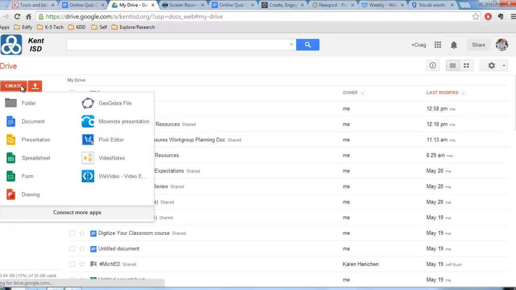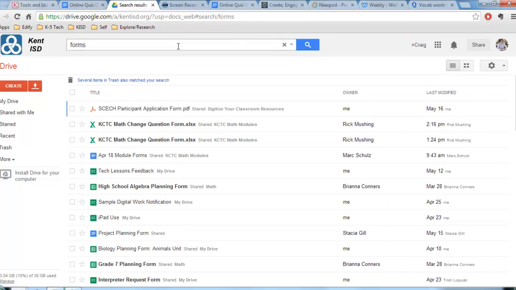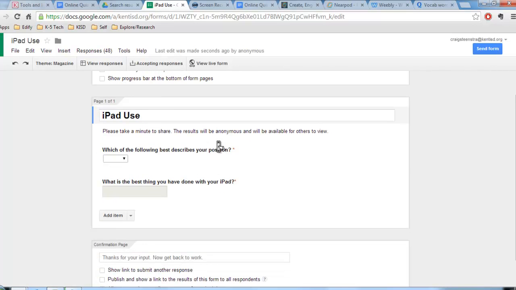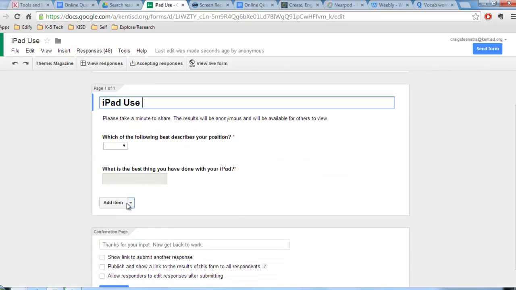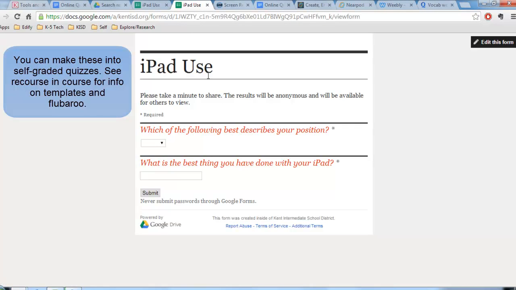If I wanted to create a Google Form, then I would just go to my Google Drive, create a form, and then I'm just going to show you one that I have made already, so that we don't have to go through that whole process. So in it, I can add a variety of items. I can put in video and images. So if I wanted to have them watch a video and then answer questions about the video, I could do that. But once I have done that, I can click View Live Form, and then this is what the students will see.